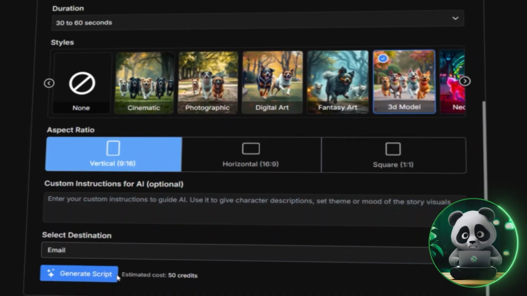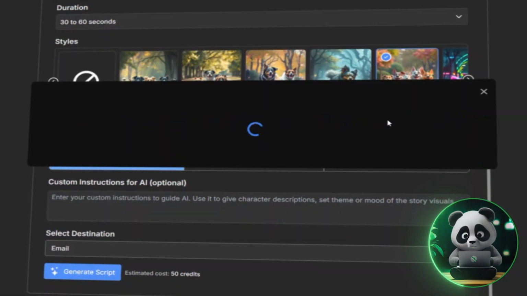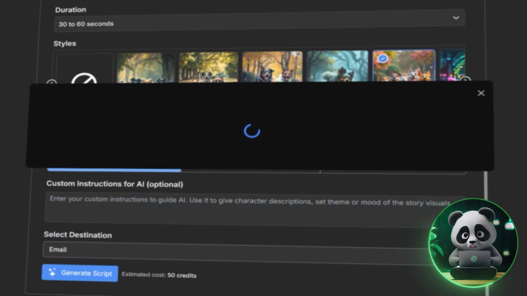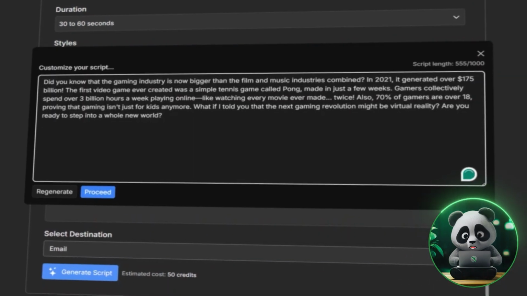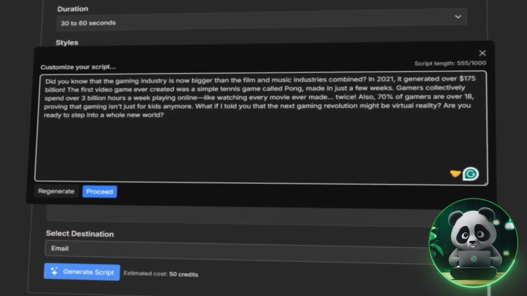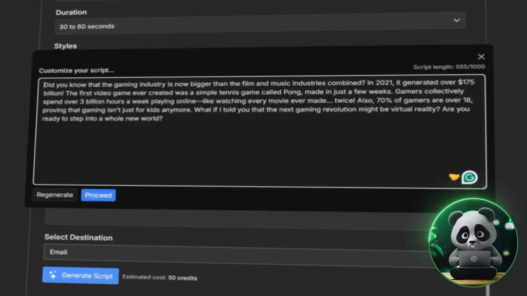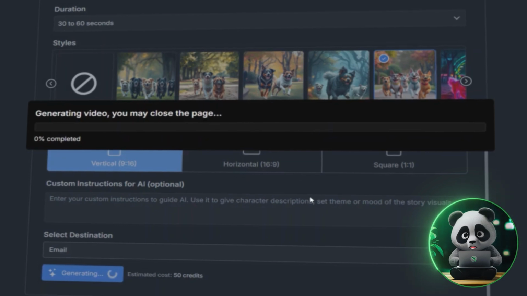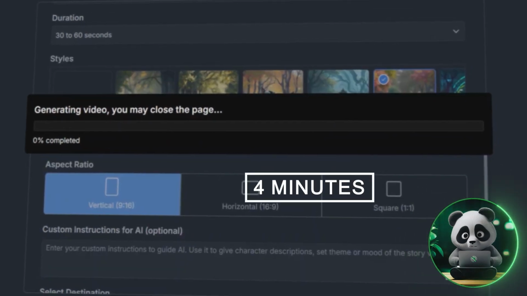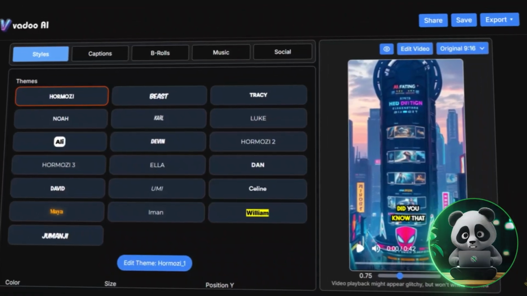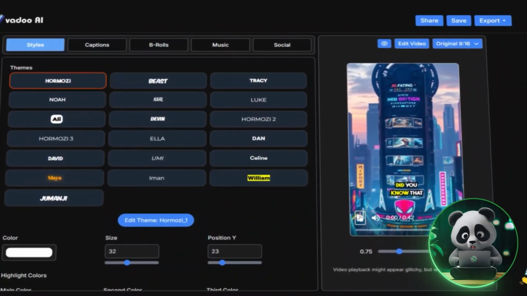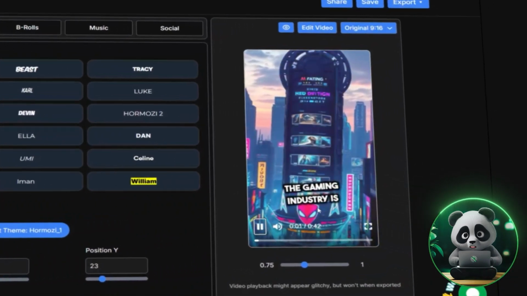Now on to script generation and video creation. Just click Generate Script, and the AI will build your full script based on your prompt. You can edit, regenerate, or delete any section before moving forward. Rendering time depends on the length, so this 1-minute video took about 4 minutes to process. Keeping that in mind, maybe a 10-minute one might take closer to 40. So yeah, the video turned out pretty well.